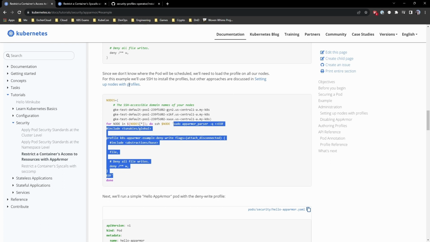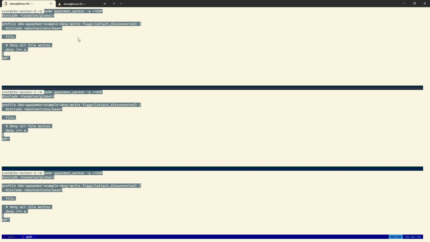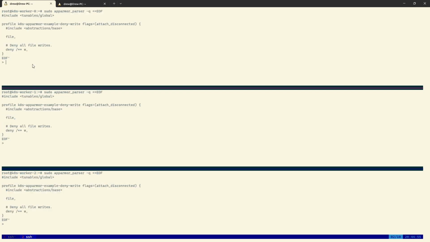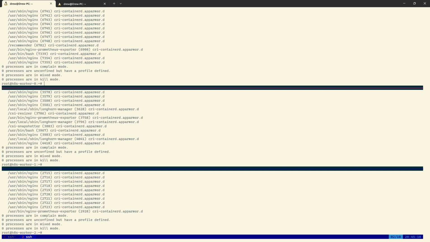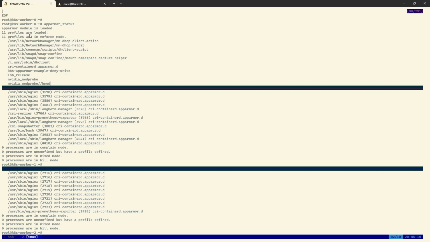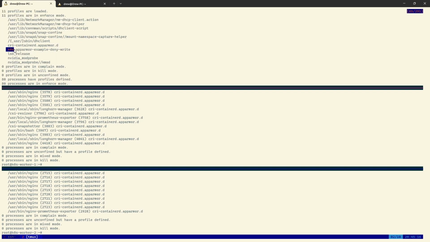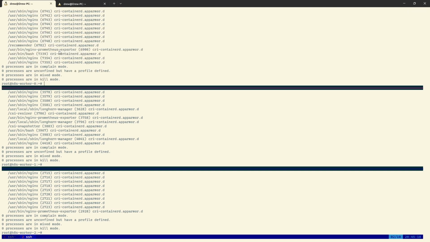You don't need it on each node. I mean, you can do it that way if you want to, but you can just copy this and we will drop that onto the worker node. So I'll press enter there. This will create one on the fly. That hasn't quite copied right. I think it's that quote on the end. So if I do that, there we go. And now I can do apparmor_status. And if I press enter there, we'll see we've got a new profile loaded here called k8s-apparmor-example-deny-write. And that's pretty much it.